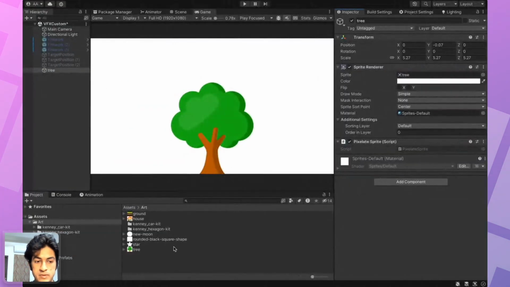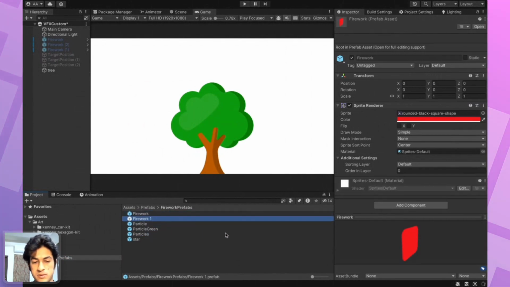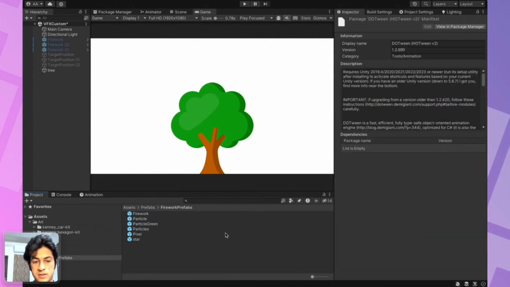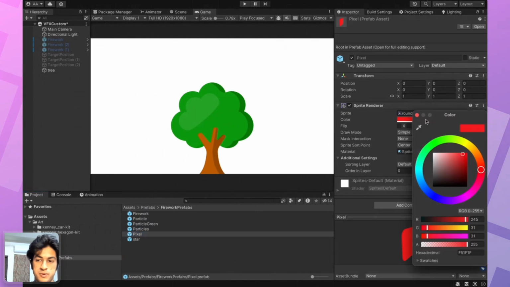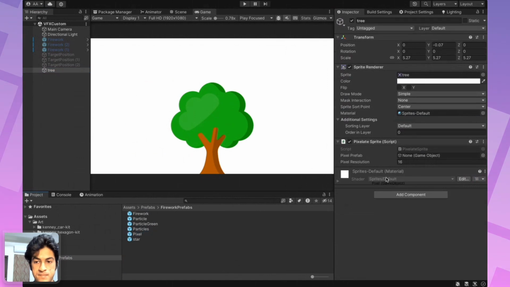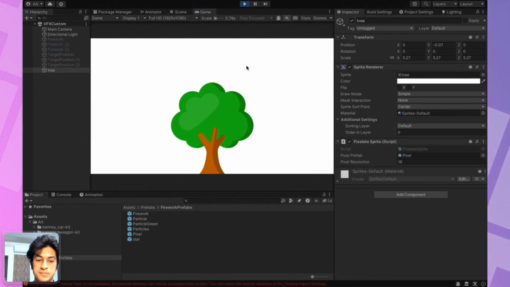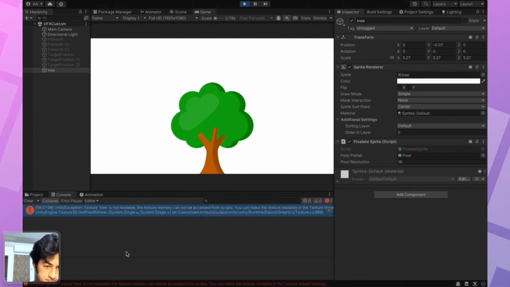So we need a pixel prefab. We do, yeah. Okay. So let's take the firework image, but let's call it, oops, pixel, and let's change the color to pure white. We attach it here, and if we press play, let's see what happens. Okay, we have an error.